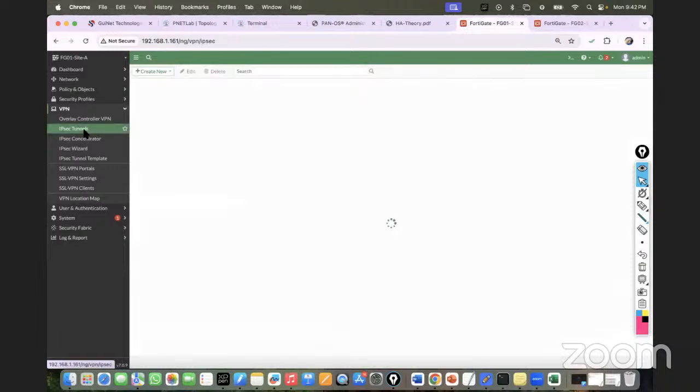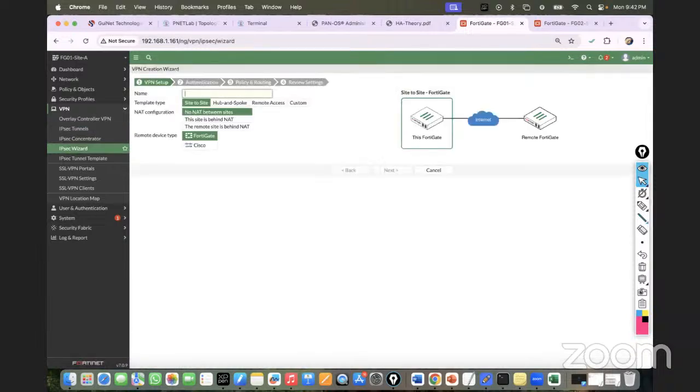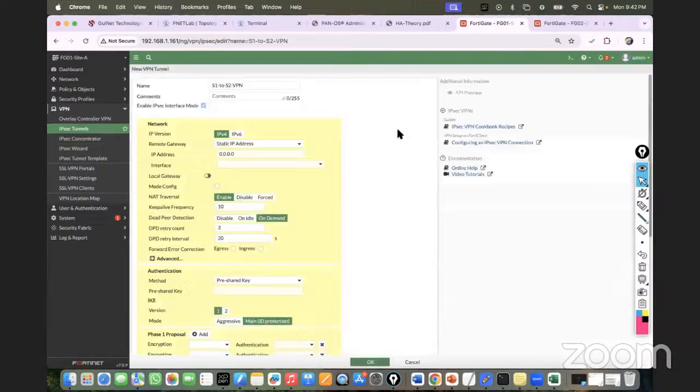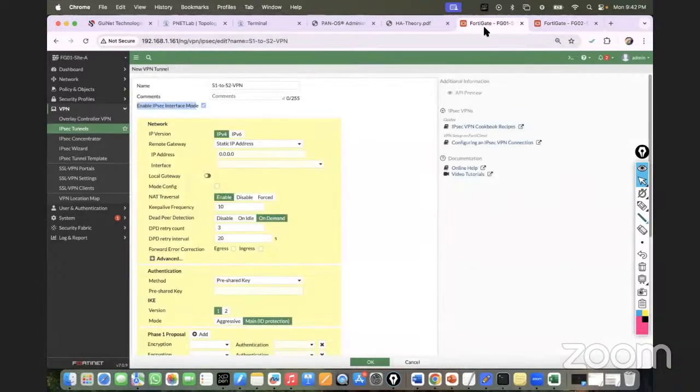After that, what I have to do is simple. I will go in the IPsec tunnel. I have to create my IPsec tunnel again. And this time again, I'll put Site-1 to Site-2 tunnel or VPN. I have to use the custom one. I'll click next. Everything is going to be the same. But one thing you can see here: enable IPsec interface mode. That was earlier not available. Let me show you.